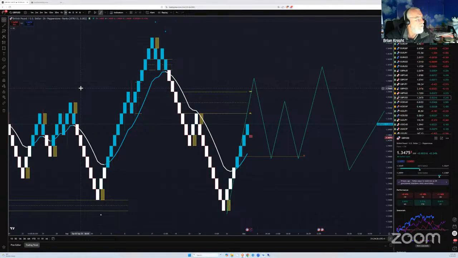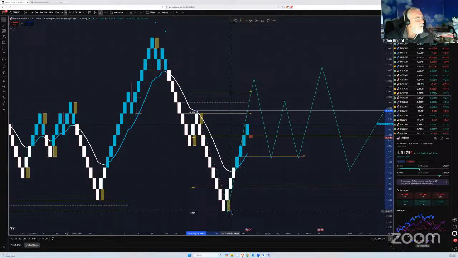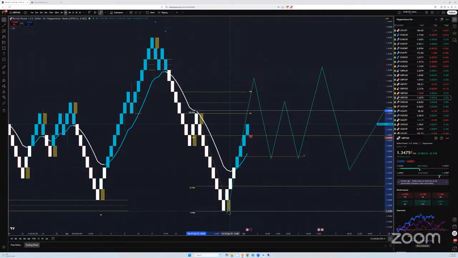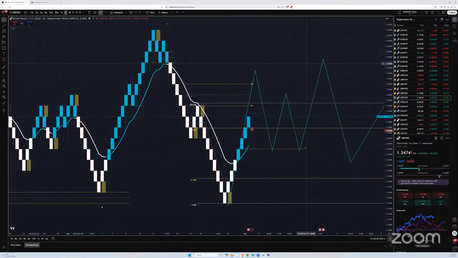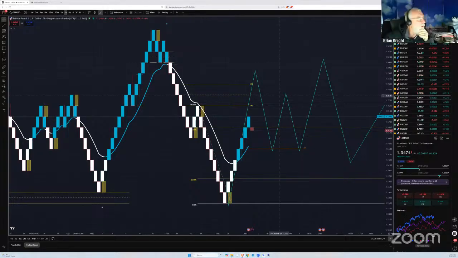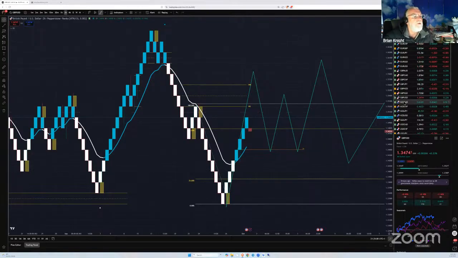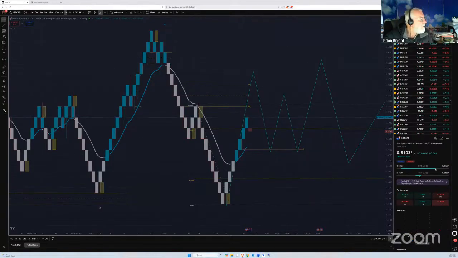Okay, GU. Now, because of that, go from there to there. Correct. Now we're going to see what happens, because that's opening there. There's another open down here. Okay. GU. Okay. NZD CAD.